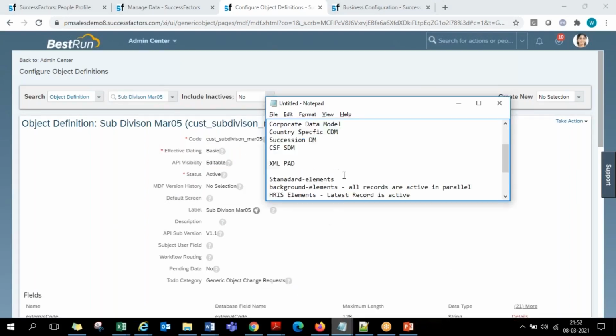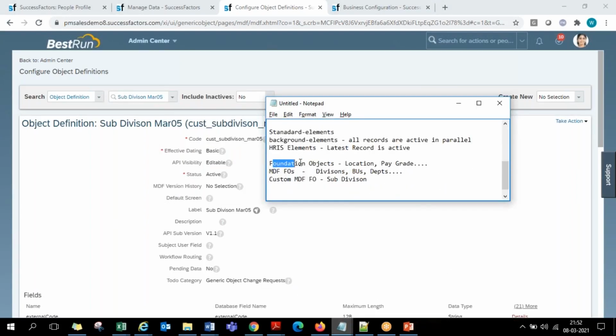Foundation objects we saw, which are locations, pay grades, all that, which are coming from the corporate data model. Normal foundation objects or legacy foundation objects you can call. Next is MDF based, those blue colored things, divisions, business units, departments, all that, standard. Next, custom MDF based foundation object, which is subdivision that we created.